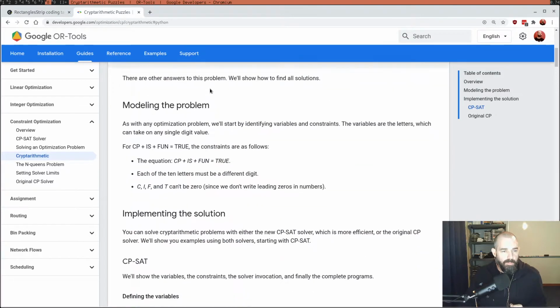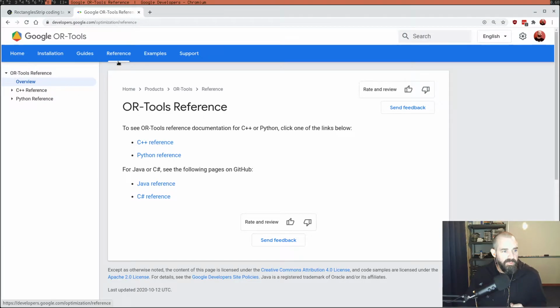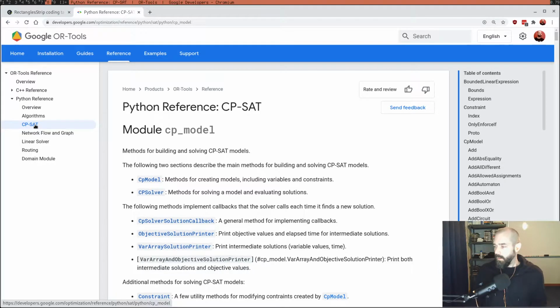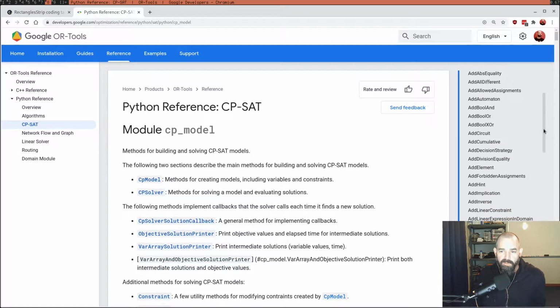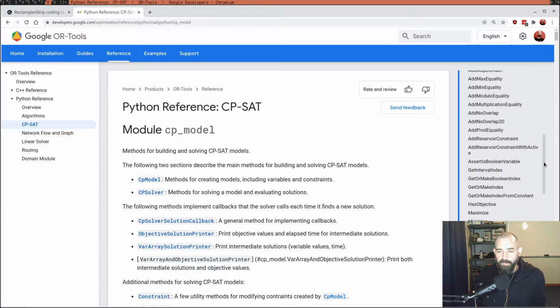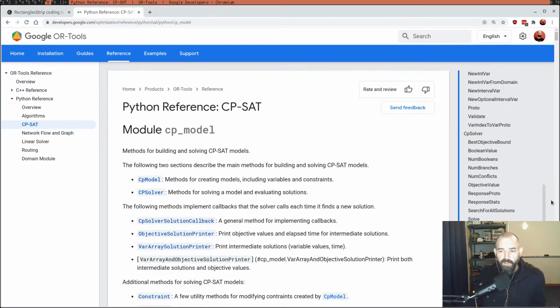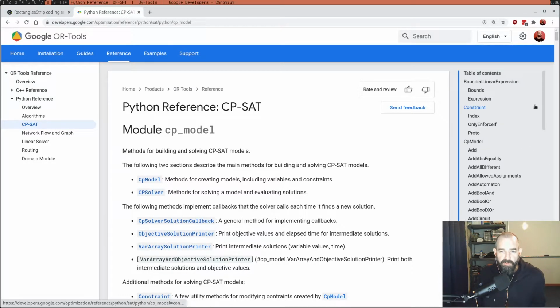So what are our options for solving these problems? If you go to the reference on the OR-Tools site, the Python reference for CP-SAT, this is your world if you're using this library. On the right here, a lot of these are not actually relevant, but the ones that say add, not even all those, and the ones that say new, that is all you have to set up this problem.